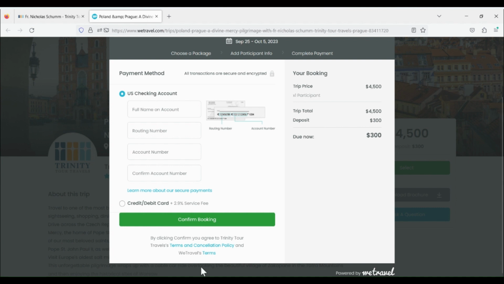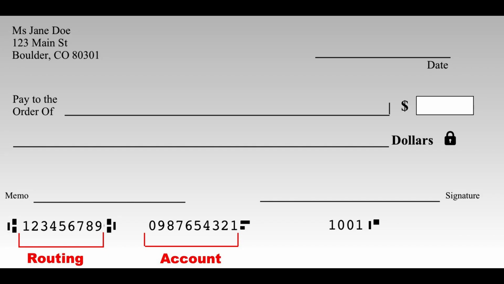If you prefer paying by e-check, you will need to submit your full name, bank routing number, and account number. These numbers can be found at the bottom of your check.